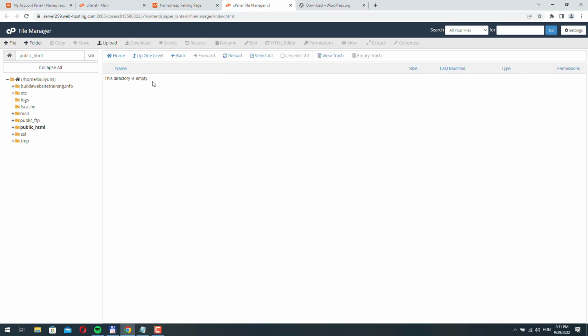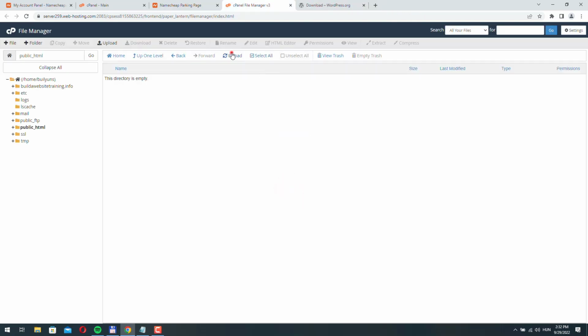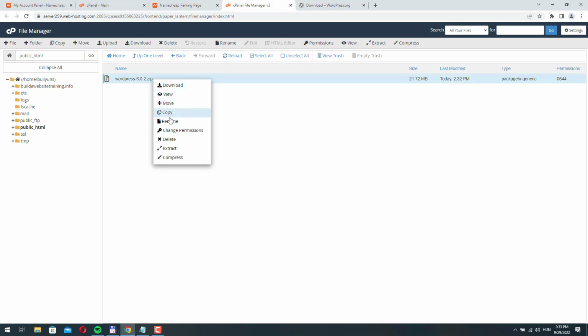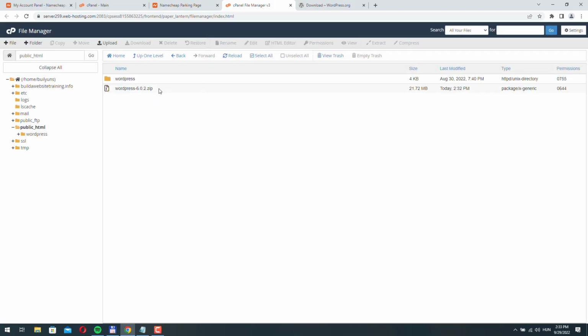Okay, so we downloaded the latest version, and we go back to File Manager, and we need to upload the file that we just downloaded here. So I click Upload. I need to select the file, and it starts uploading. Once it's uploaded, click Go back to Home. So if the uploaded file doesn't show up immediately, just click Reload to refresh. And you can see that it's here. Select this file, right-click, and click Extract. Yes, you want to extract it here. And we can now remove this zip file.